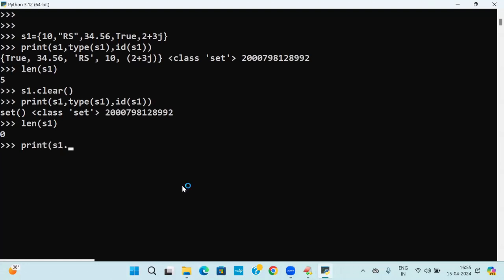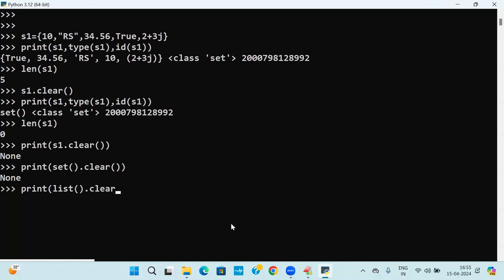S1 dot clear(). What is already S1? Empty. Now see the answer: None. I already said this word. Now I will say set dot clear(). I said clear. You say this is called what? None. Print list, I already said list. Like this, dot clear(). I already said these things. It is None. The same thing for dict: dot clear() also gives you what? None. See all these things, how many times I said.